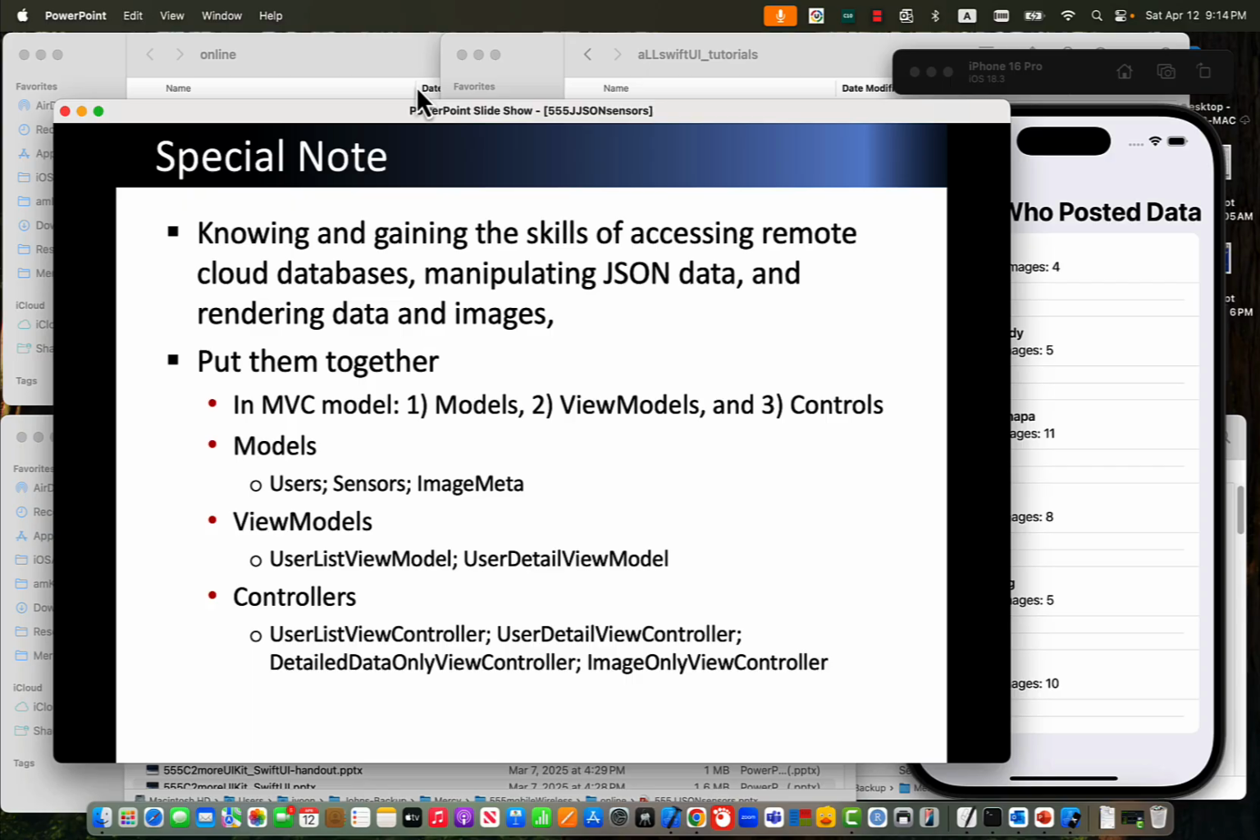So far we studied and exercised the skills of accessing remote cloud databases and manipulating JSON data. So we know how to download the data and how to display it, and also render the data separately, the text data and the image data, or we can put them together in one way, horizontally scrollable, and another way, vertically scrollable.